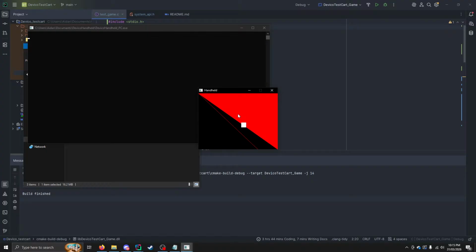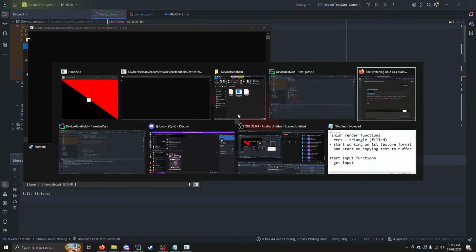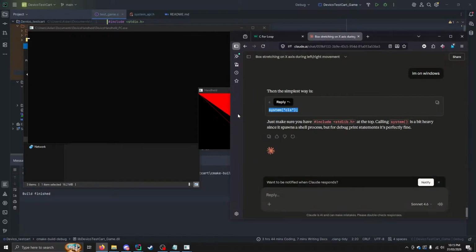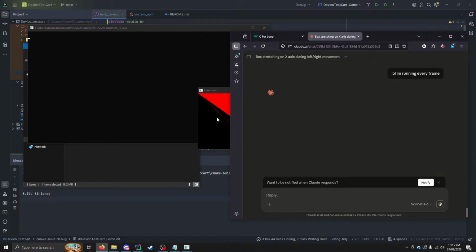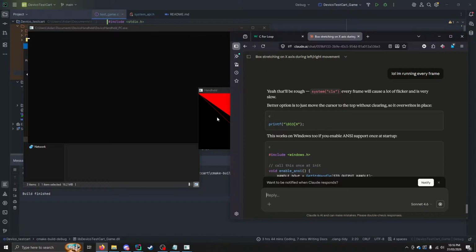I know system calls are very expensive. I do know that. Yeah. What did Claude actually say? I didn't read what it said. It's a bit heavy since it spawns a shell process, but for debug printing, the whole thing I'm running every frame. I do know that system calls do get a bit heavy. This is very obvious.